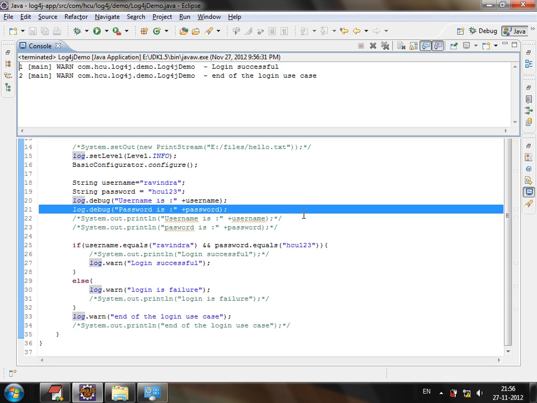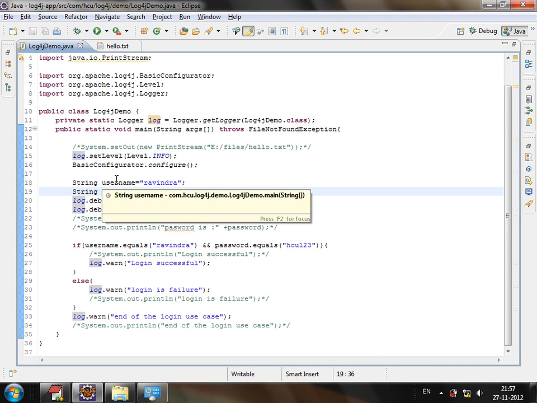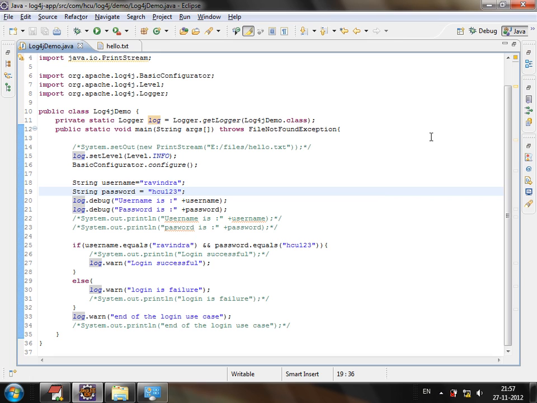Understood? So I am restricting or filtering only the specific level to the media. Like only debug or higher level than debug, or only warn or higher level than warn. This kind of restriction can be applied at runtime if you use log4j. Understood? So that specific level or even higher level can be logged into the logging media.